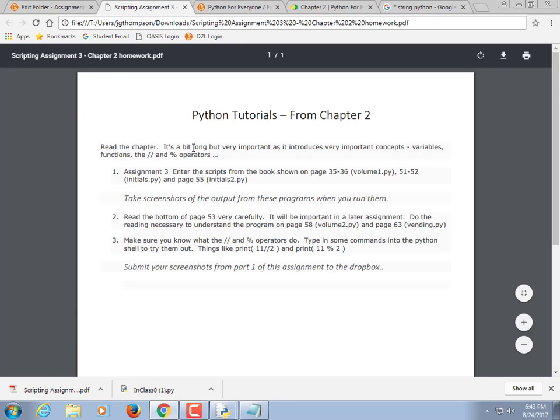We will do some Python tutorials from chapter 2. Read the chapter, it's a bit long, but it's important. It introduces very important concepts, which is review for a lot of people: variables, functions, which we haven't even gotten to, // and the asterisk. Then I want you to do some tutorials.